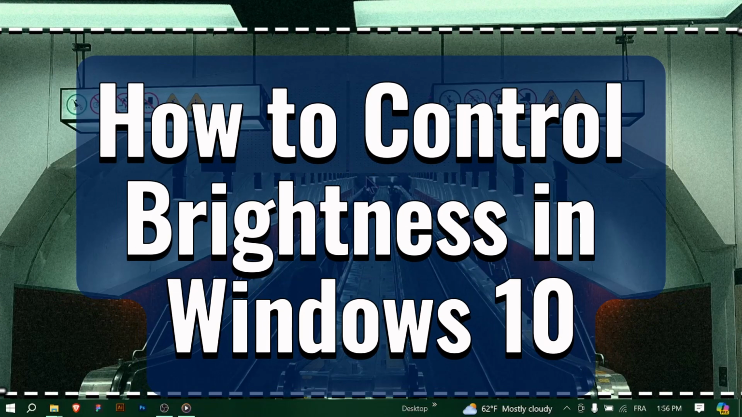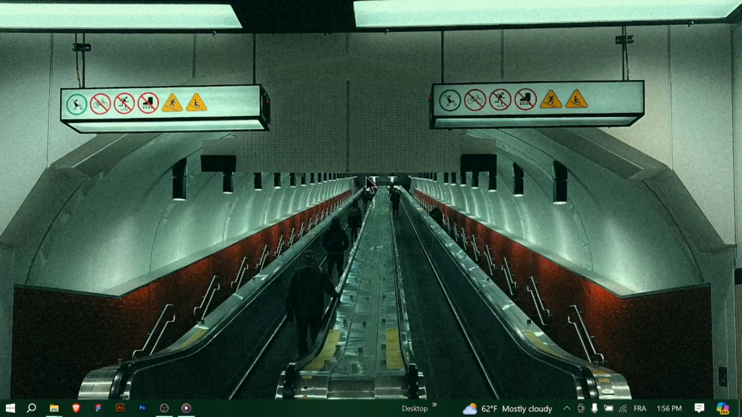How to control brightness on Windows 10. Hey everyone, if you're struggling with your screen brightness on Windows 10, don't worry. Today I'll show you how to easily adjust and control the brightness settings on your Windows 10 PC.